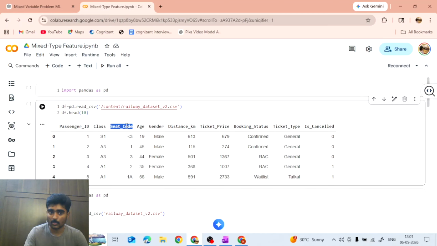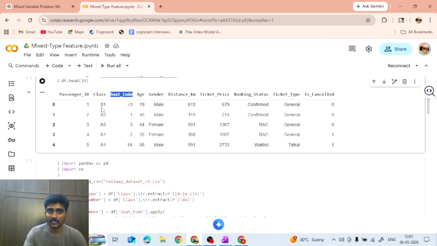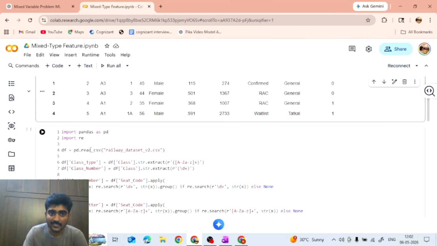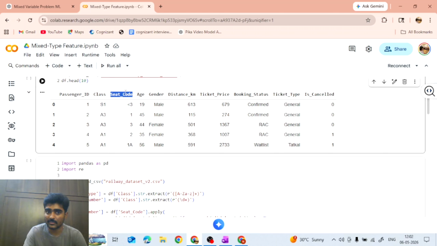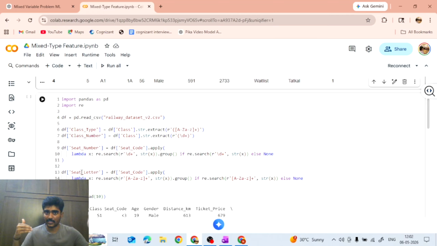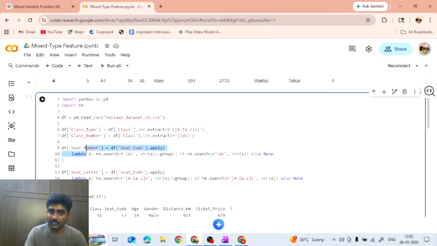Now next I have seat code. This seat code is a combination of both mixed, a combination of both string as well as integer. It also has a few rows as string and a few rows as integer. So in that case, what I am doing is, the column is seat code, and I'm just separating it into two columns: seat number is my first column and seat letter is my second column. Seat number is my new column, and it takes seat code and applies a lambda function.